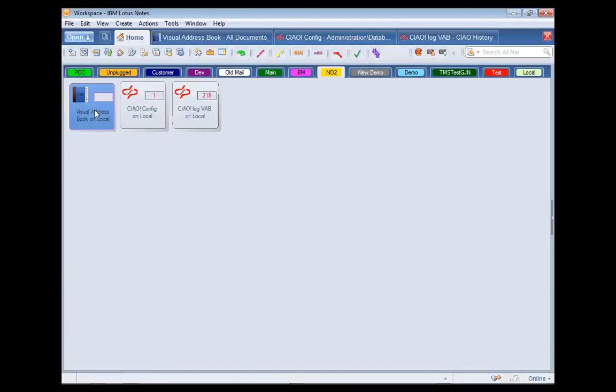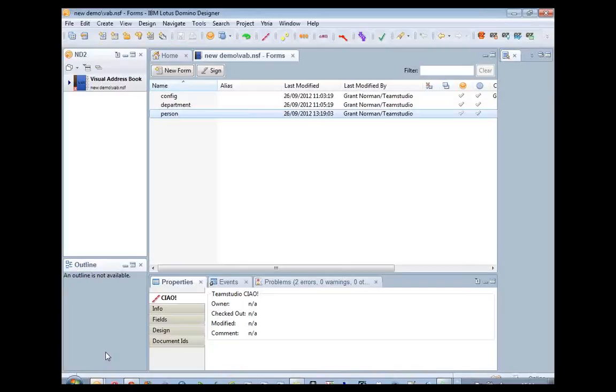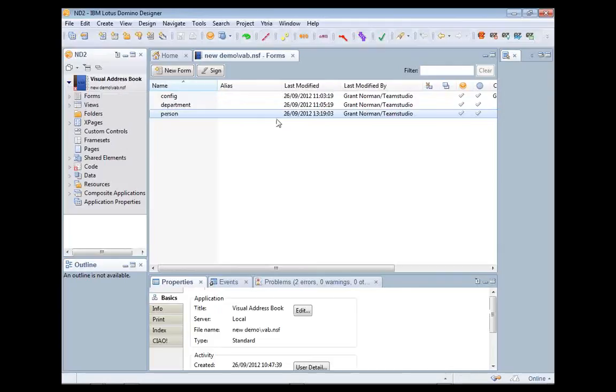Alright, so this database has already been put under Chow control, which is in itself a simple process, so I'm not going to run through that. But if I now switch back to Designer, we can see the forms in the Visual Address Book database, and all I want to do as a developer is come in and make a quick change to this person form.